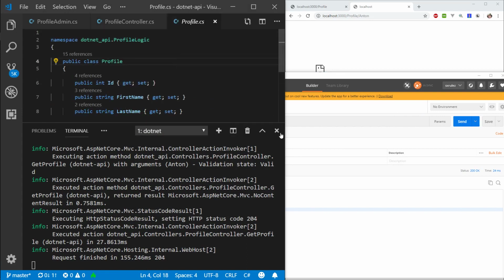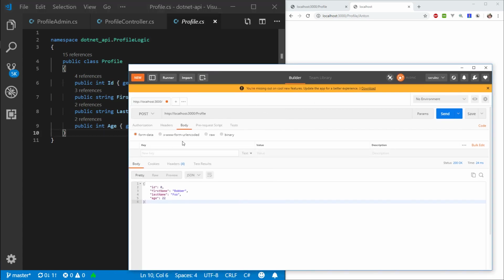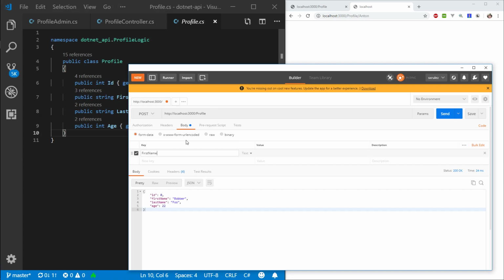profile. So I'm going to press F12 to navigate to it. I have ID, first name, last name, and age. I don't really care for ID. I just want first name, last name, and age. Okay, so I'm going to create a first name here. I'm going to call it Anton.